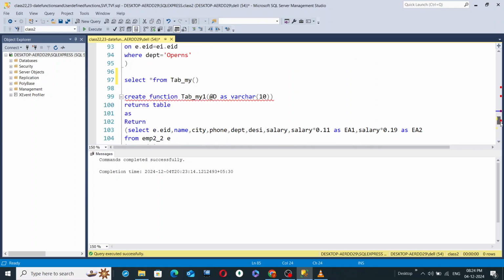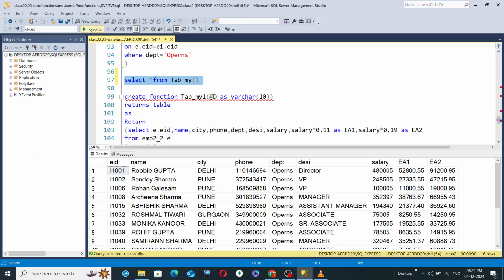Okay. So select line number 97 and hit the execute button, and you see you get all the values. How many rows are we getting? If you follow the cursor at the bottom right hand corner, it displays 16 rows. That means there are 16 employees who belong to the operations department, who have their EID values in both the tables, and accordingly they have their records in both the tables, that is name, city, phone, department, designation, salary, and accordingly their EA1, EA2 were also calculated.